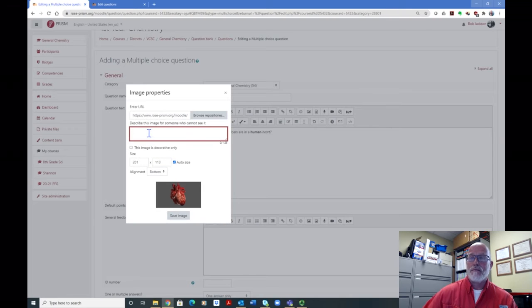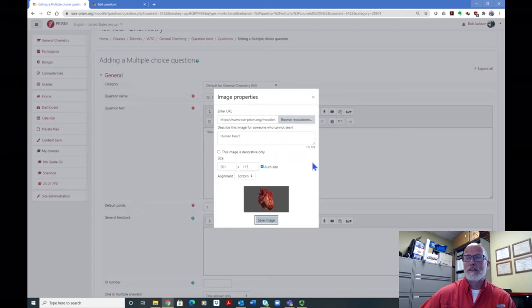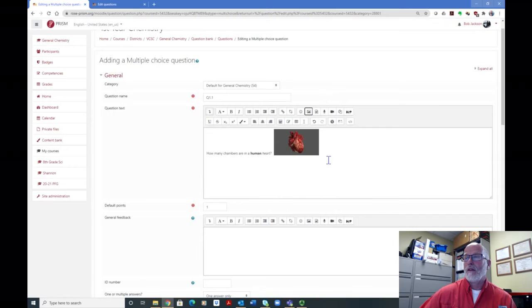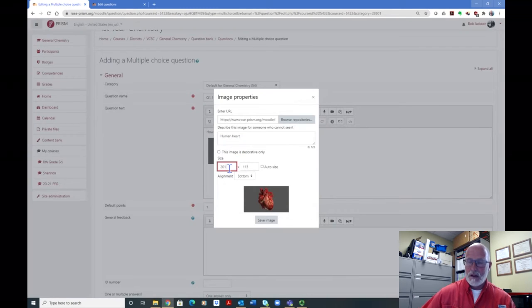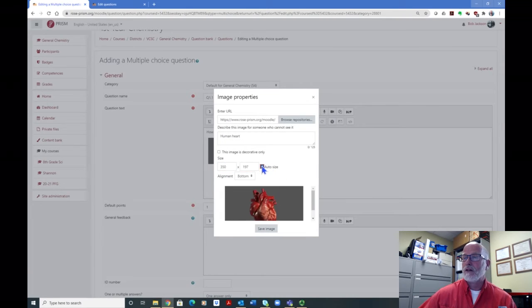Okay, and then it's good to type something in there as a description of your image, although the students will not see that. Okay, and then I go save image. Okay, now then, if you don't like the size of it or where it is, you can move it around. Like I'm going to move that down there, and I think I like it a little bit bigger, so I just double click it, and I'm going to go to, let's say, 350. Okay, I want to auto size it, so it stays in proportion like it was, and go save image.